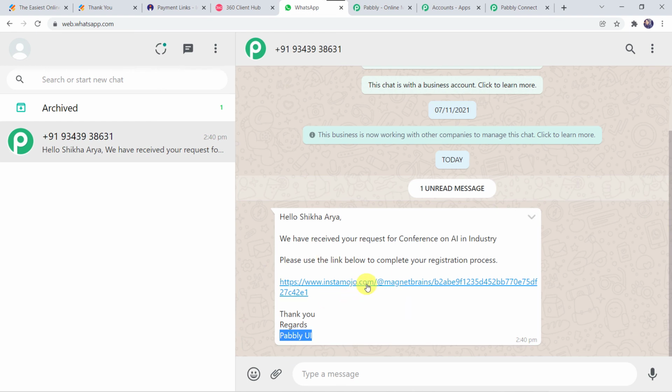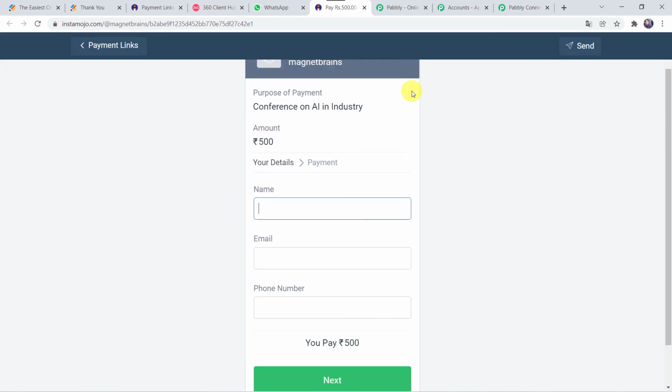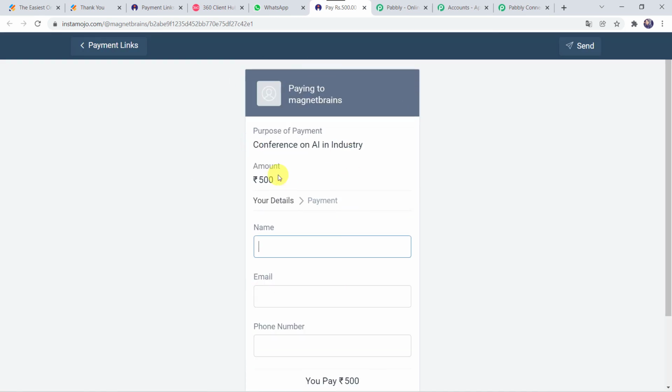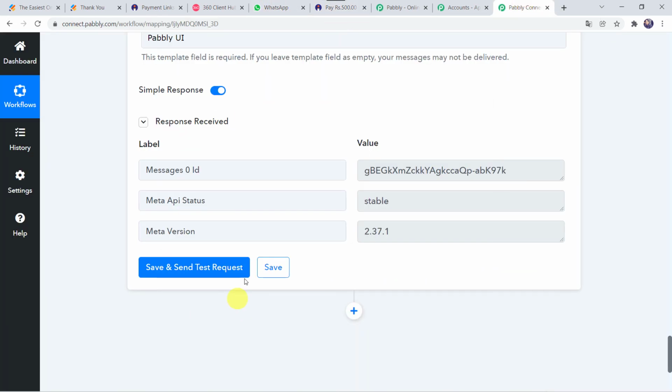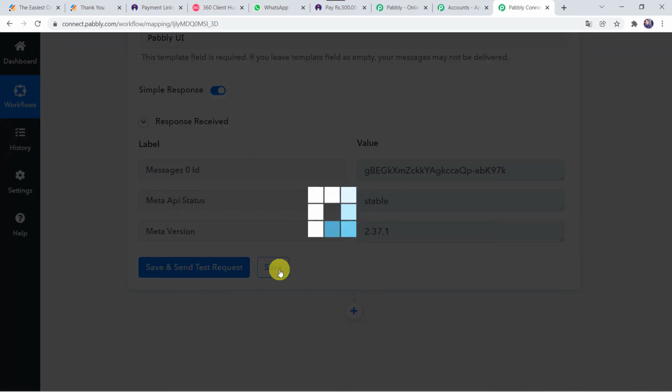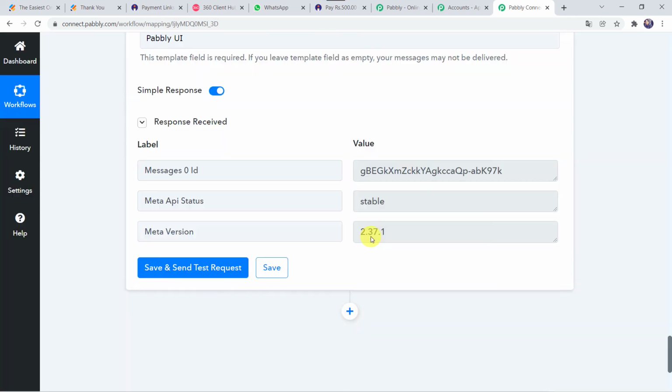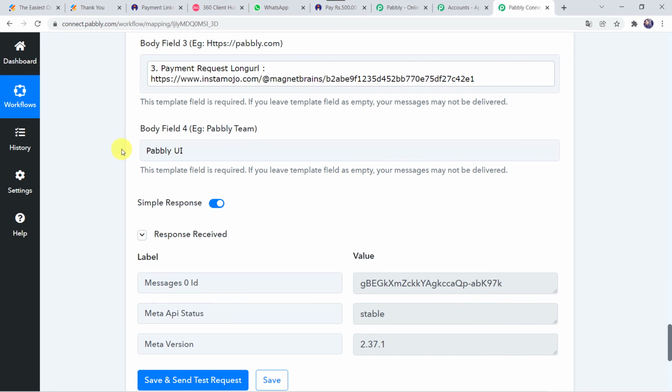And now let us click on this link and let us check whether this link is working fine or not. Okay, and here we can find the correct payment link. So in this way we can see that our integration is working fine. So let's move back to Pabbly Connect and let us save this workflow first. Data saved successfully.